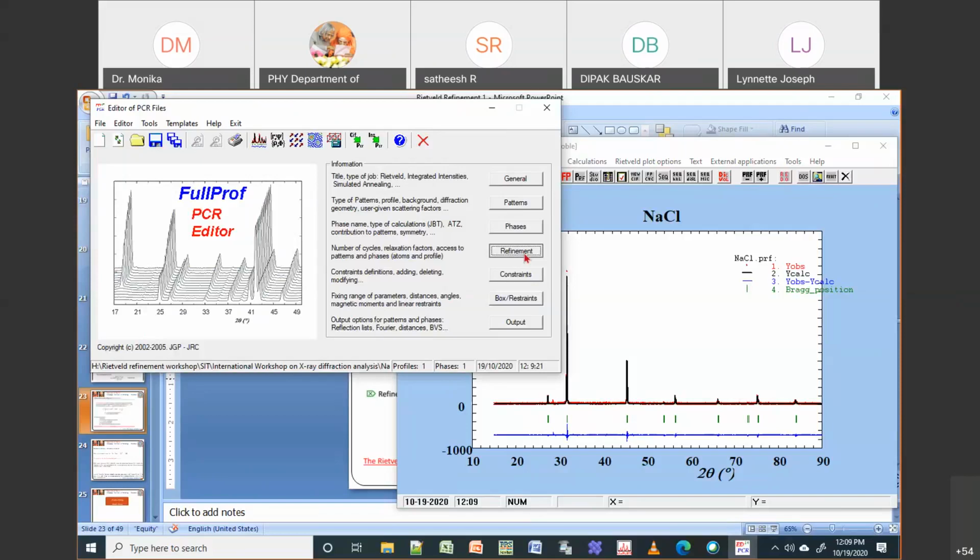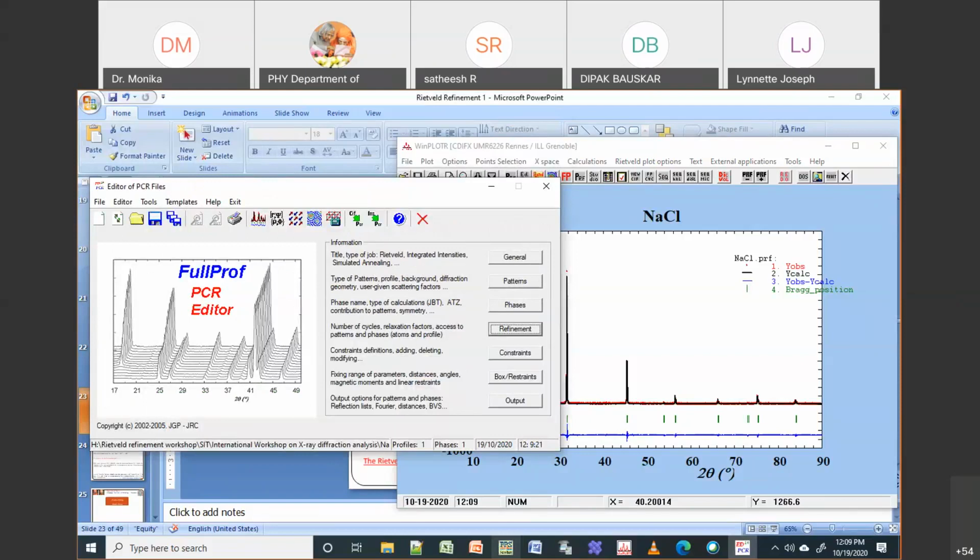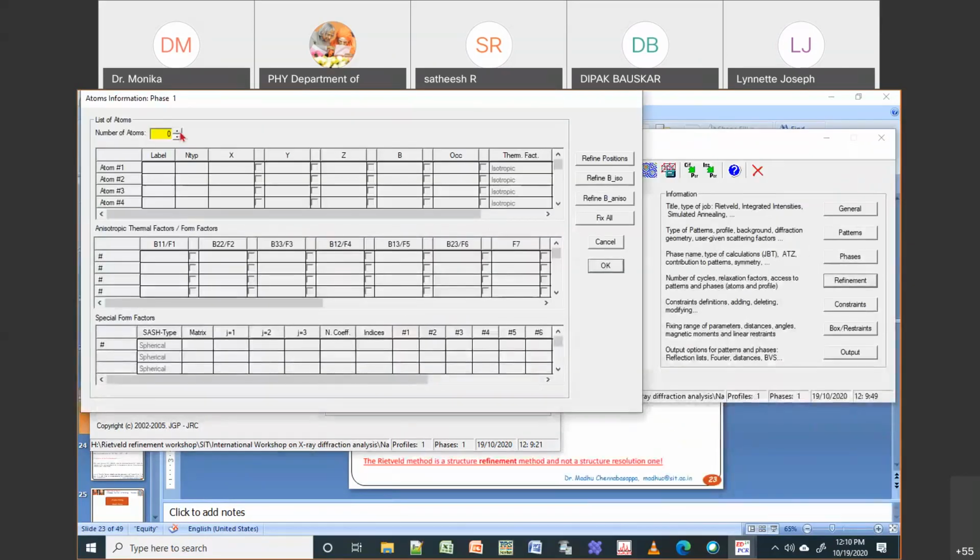Then when it comes to XYZ, you take the XYZ for the first one. For sodium, it is 0, 0, 0. So I'll put 0, 0, 0. And then B-iso, you can start 0.5. Occupancy, I will tell you how to get the occupancy. I'll just put 1 here. And then for Cl, 0.5, 0.5, 0.5 are the XYZ. So these are the atomic positions. Then I'll again put 0.5 or something, and then I'll put 1. This is just to start. There is a way to get the occupancy, I will explain. So let us close this, and then I'm going to just save it.